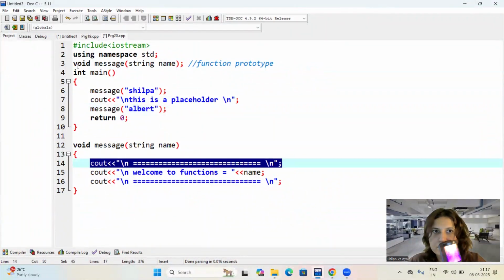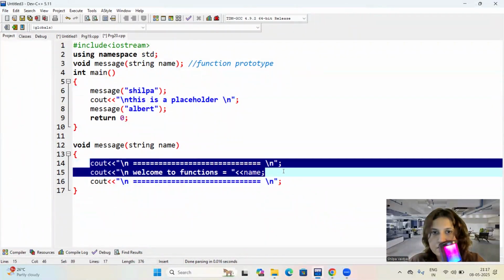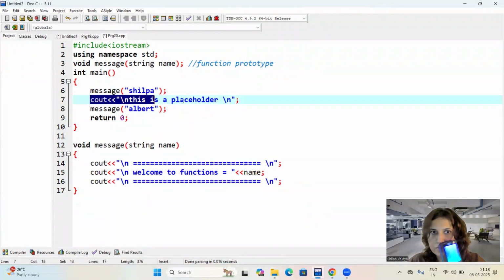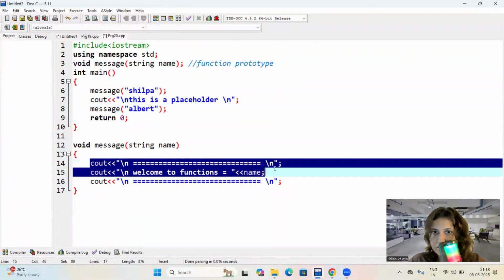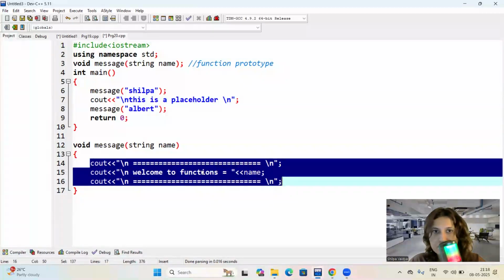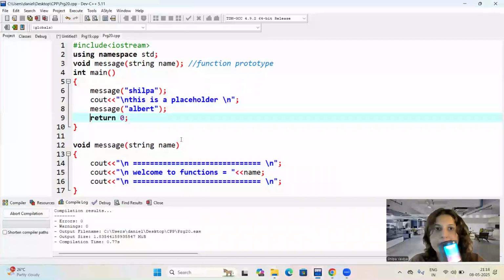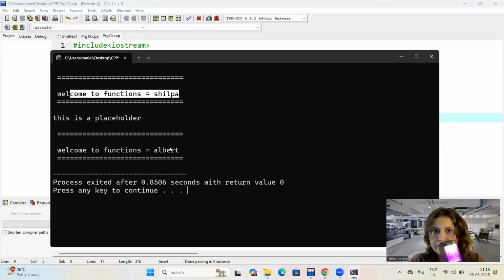First, it will come to the main, goes to this particular block, prints welcome to function Shilpa, finishes this block, goes to the cout. This is a placeholder that will be printed, comes to the message block again, prints all these lines, welcome to functions Albert, and then goes back here. Okay, see this. So this is Shilpa, this is Albert.